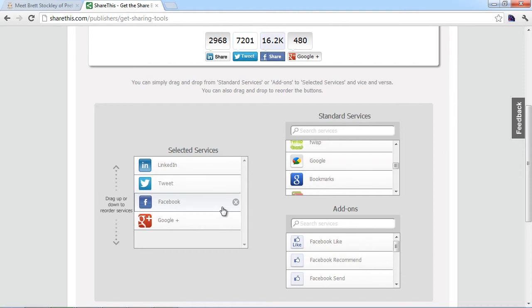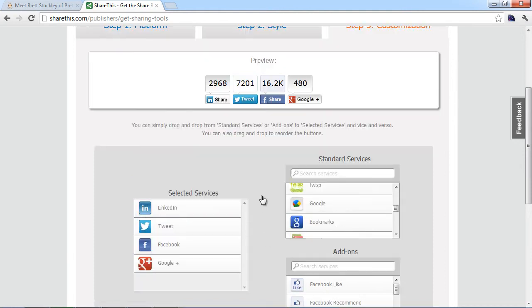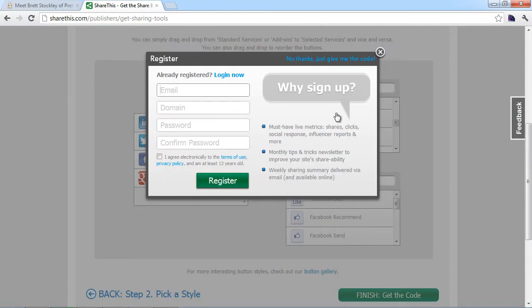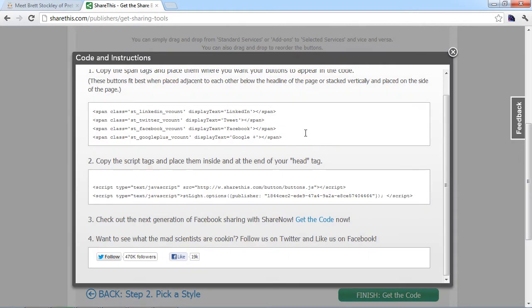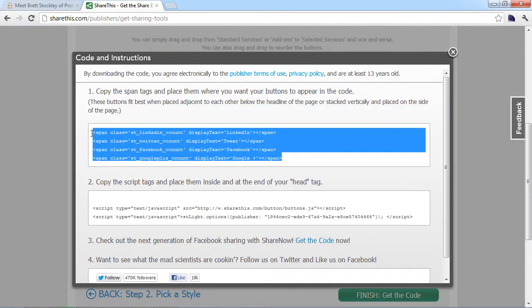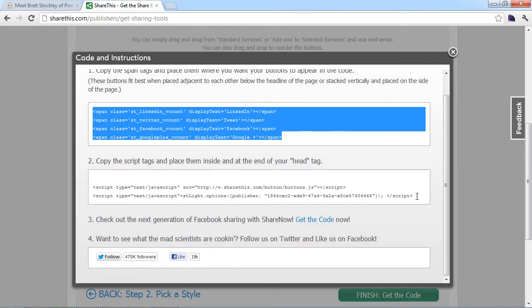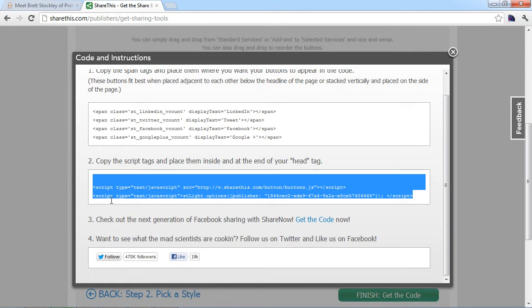This is how we have ours set up. So now this gives you a preview of that, and then finish and get the code. You do need to register. So grab this. And then from here, you're given the spans that are going to show the button and the counter, then some script tags to make the whole thing work together.